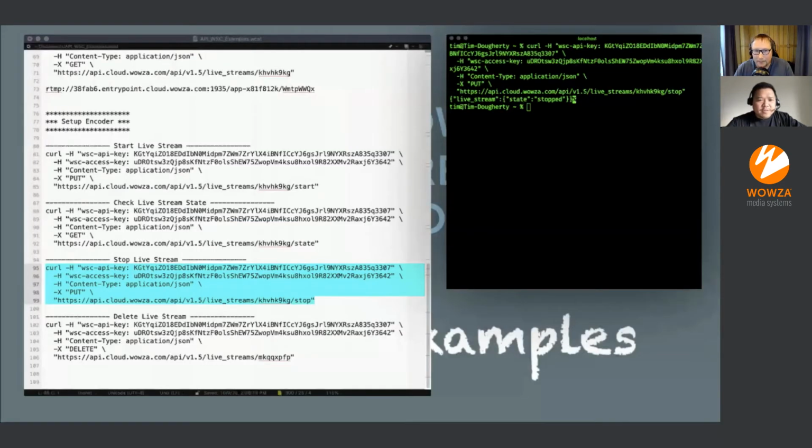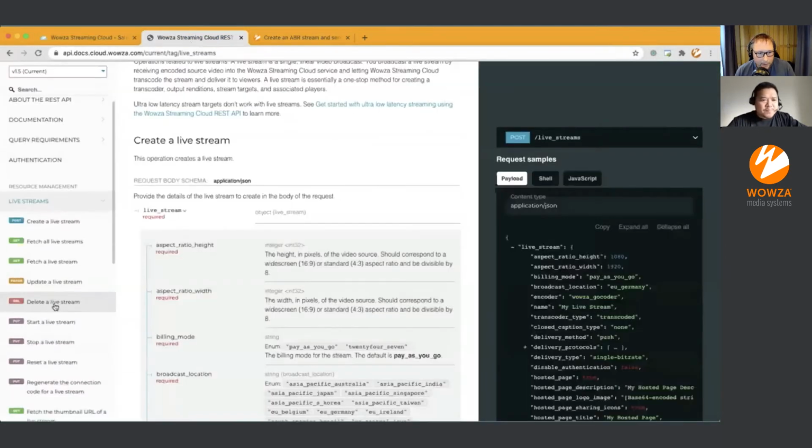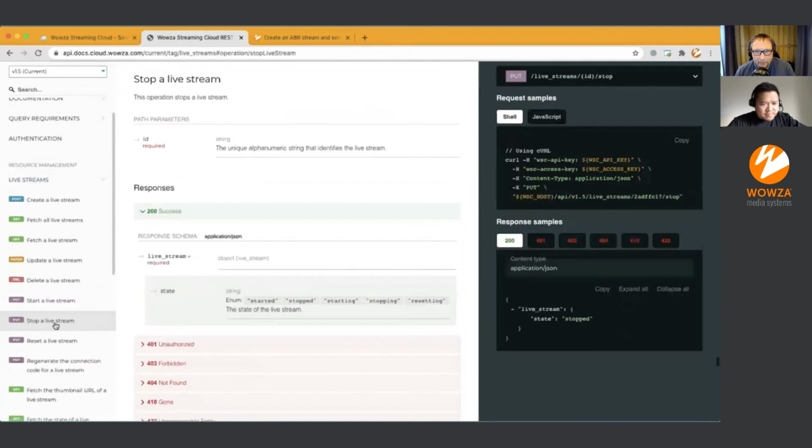Before you do that, though, do you think you could go into the documentation just so we could look at this stop live stream curl command, and compare it to what it would have been if we had gone into the docs? Sure. So stop a live stream, for example, right? Is that the one we wanted to take a look at? That is right. Yes. So over there on the right side, it shows the shell command for curl.